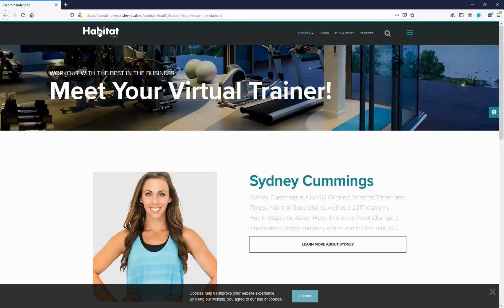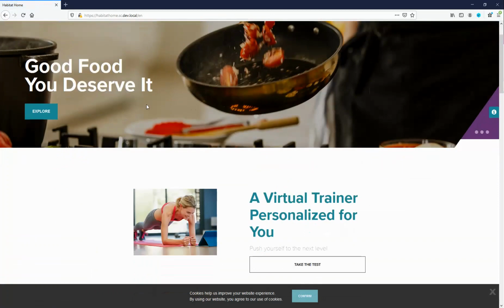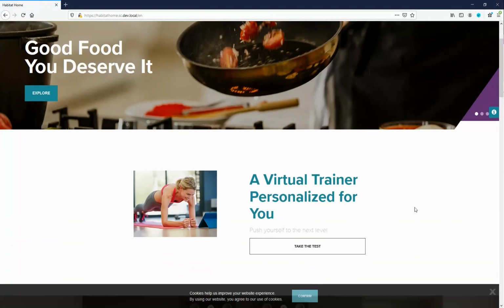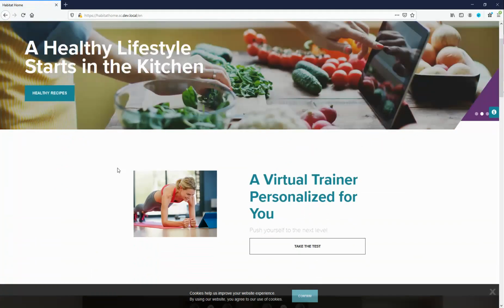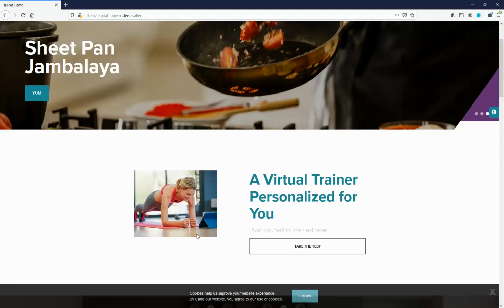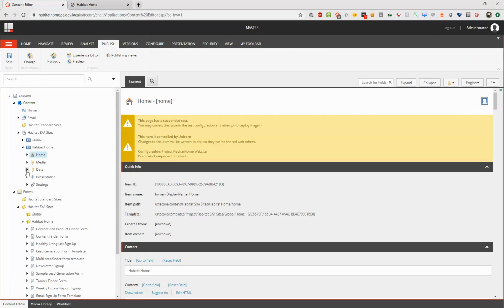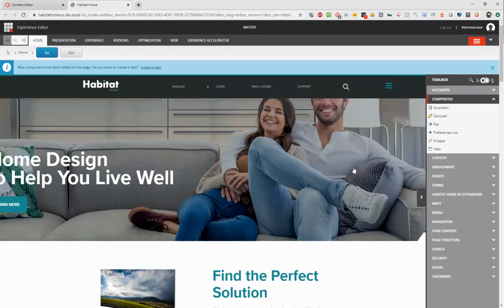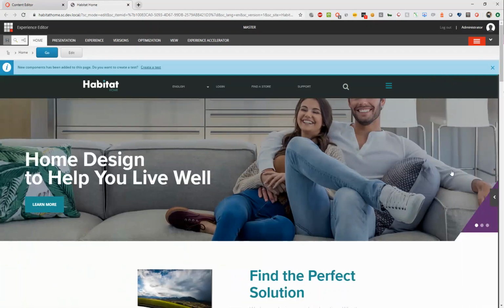So now that I've gone through that, if I go back home, we can see I've taken the second promo and I've personalized it, and I'll show you the personalization rule for that as well. So to show you, I actually have the experience editor open, so we can hide that and scroll to the bottom.